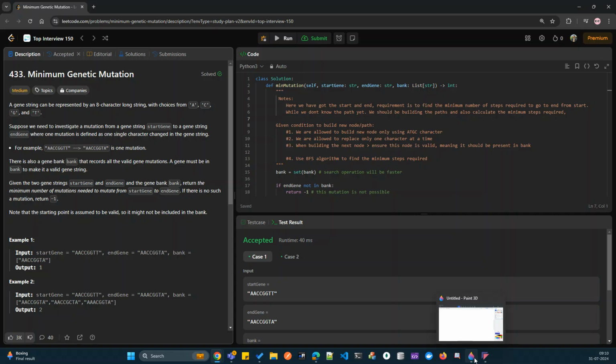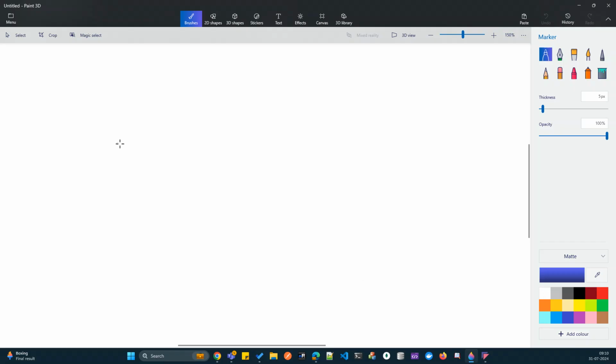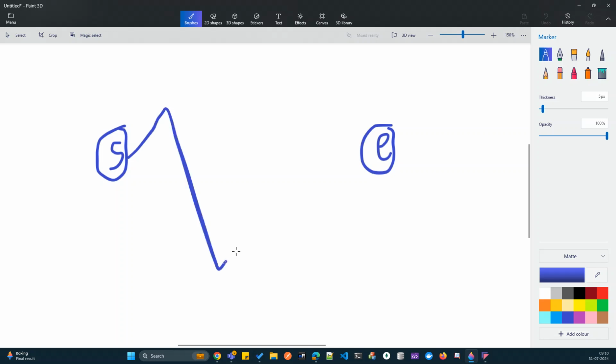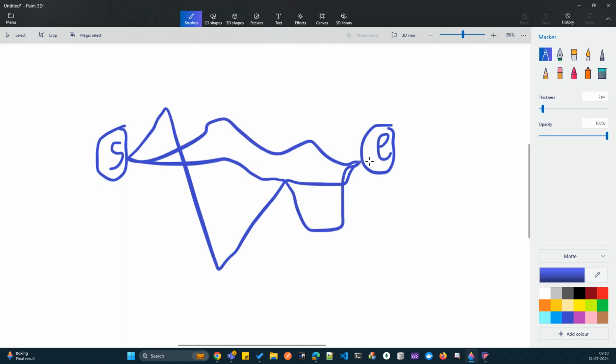To simplify, here we are given the start and we have been asked to reach the end. There can be numerous ways to go there. I can go in this path, and maybe there is some shortcut. We don't know, there can be numerous ways of going from start to end. Ultimately, what is being asked is the minimum number of steps it takes to go from start to end while ensuring the required conditions are met.